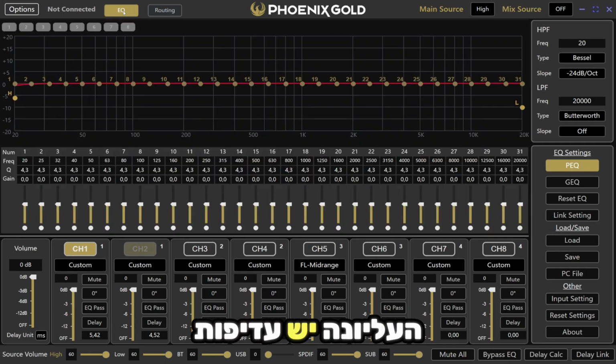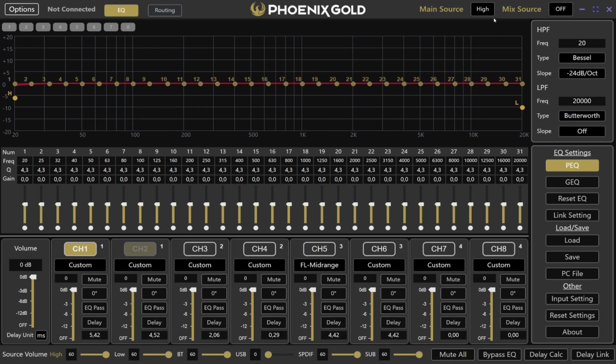In the top right corner, we have input priority. This feature lets you set a main source and a mix source. The mix source will overlap the main source when a signal comes through. For example, if you're streaming Bluetooth audio to the DSP but want to keep parking sensor or warning signals from your car's high-level input, set the main source to Bluetooth.